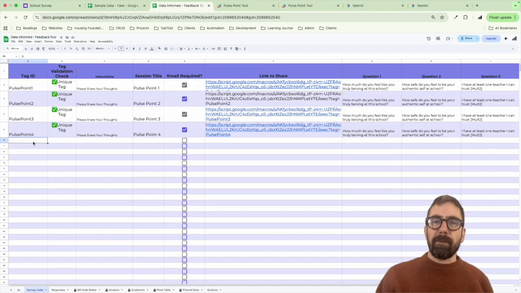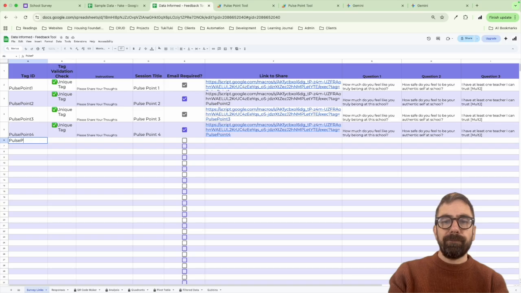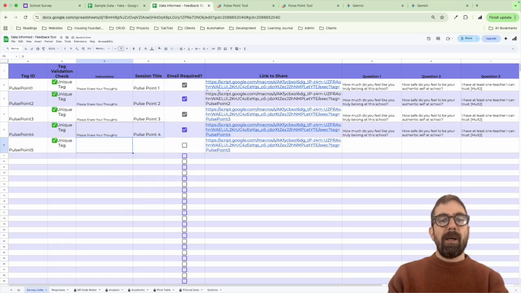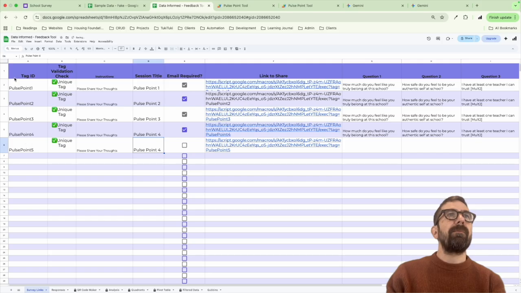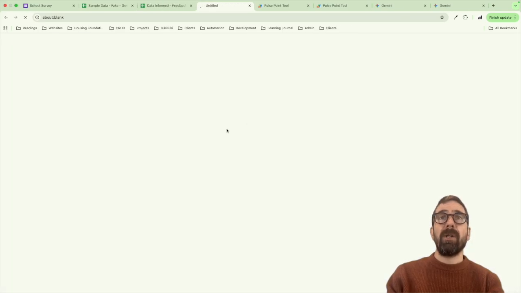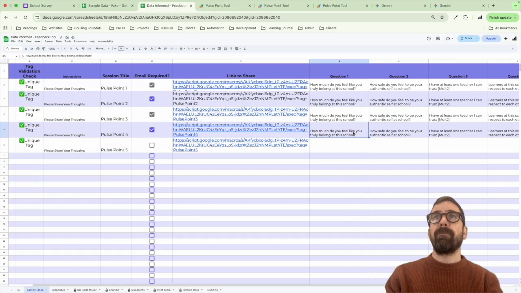It's easy to set up. All you need to do is just give it a title, add some instructions, and straight away it's going to give you a link to the form. Now at the moment there's nothing on the form, I haven't put any questions in, but that's super easy to do because we're going to be using the same questions as last time.